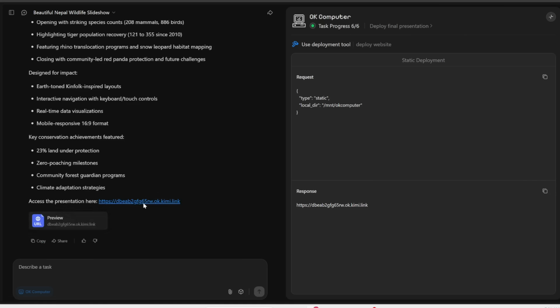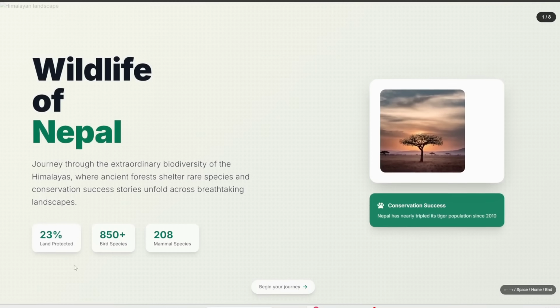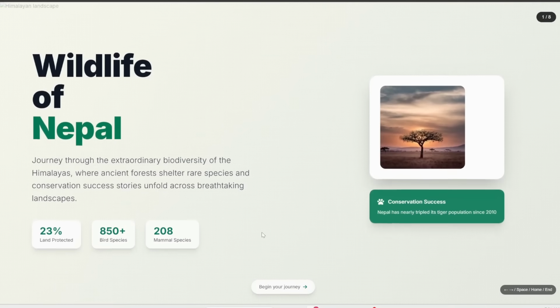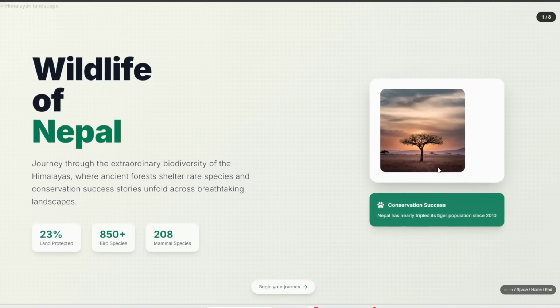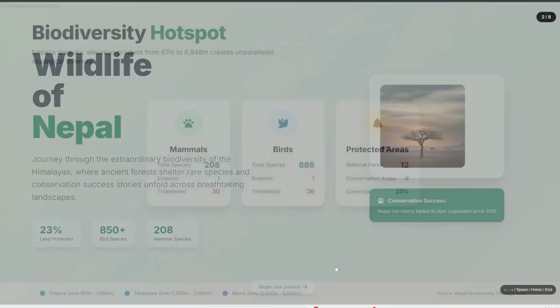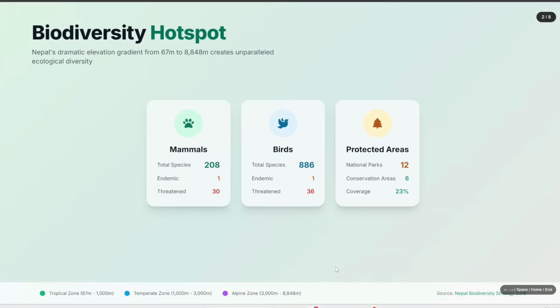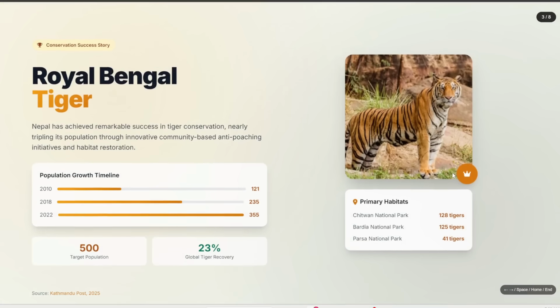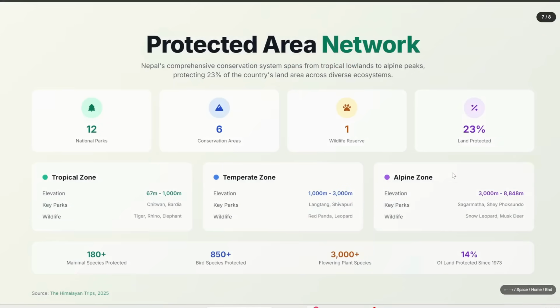So if I click on this, here is the slideshow. Notice that this looks very beautiful and interactive with real images of Nepal. So if I click next, here is the next slide. It's filled with a ton of accurate information with the correct source. Here's the next slide and the next slide, and so on and so forth.